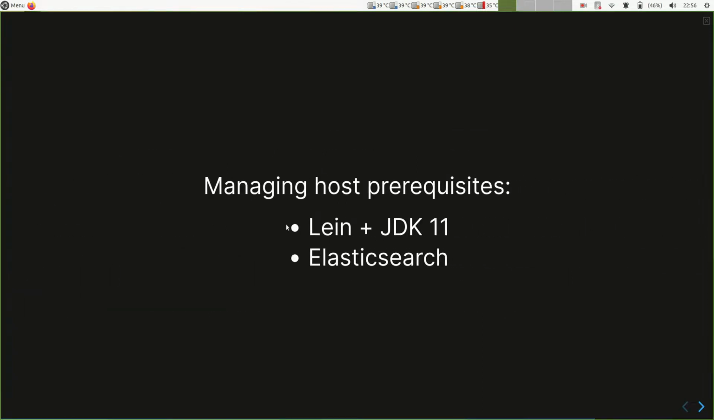On the management host, we need to have Lein and JDK 11. Please do make sure to have the latest Lein, mainly due to issues with code reloading in older versions. And we need to have Elasticsearch. That could run on Docker. We need to have HTTPS enabled and basic authentication.